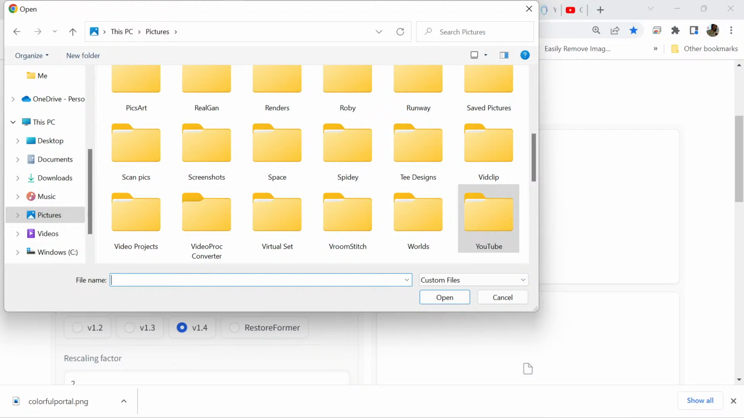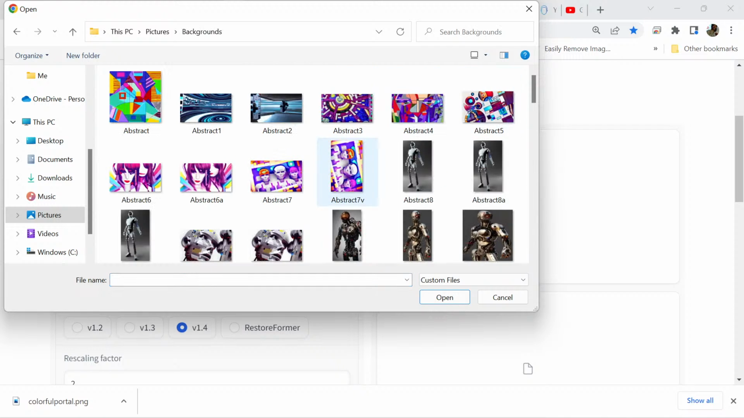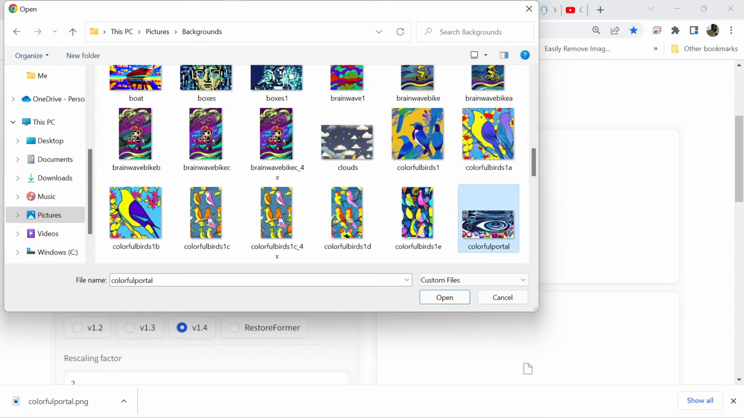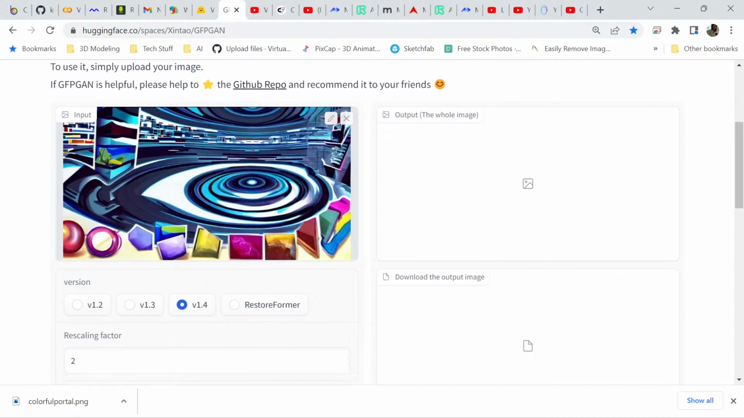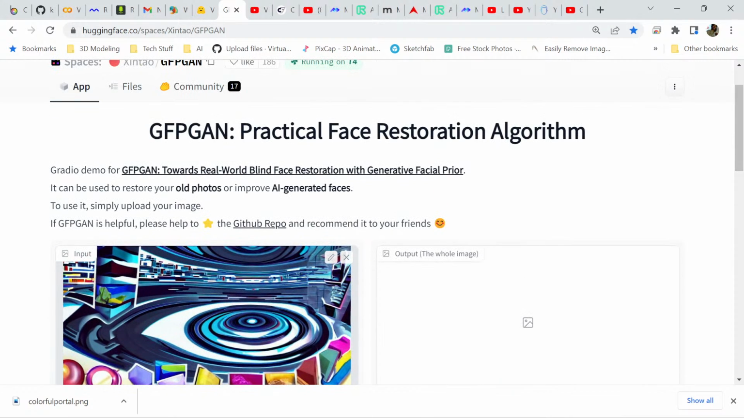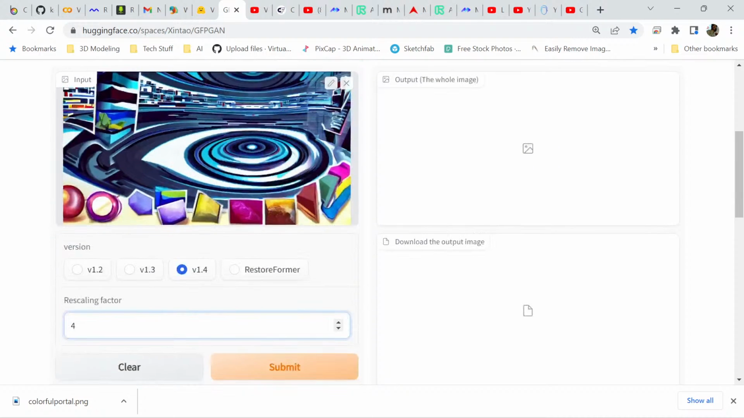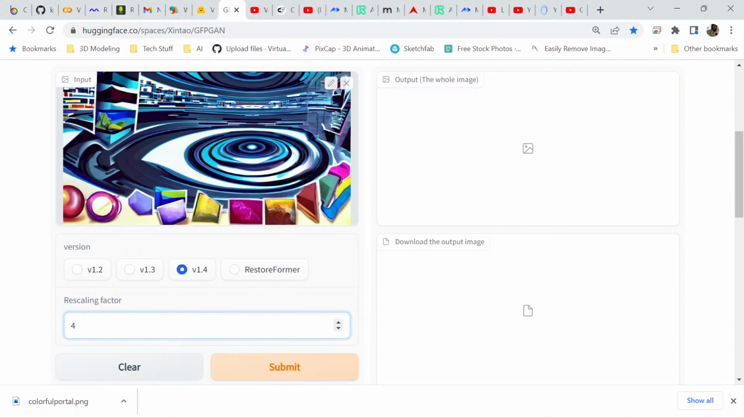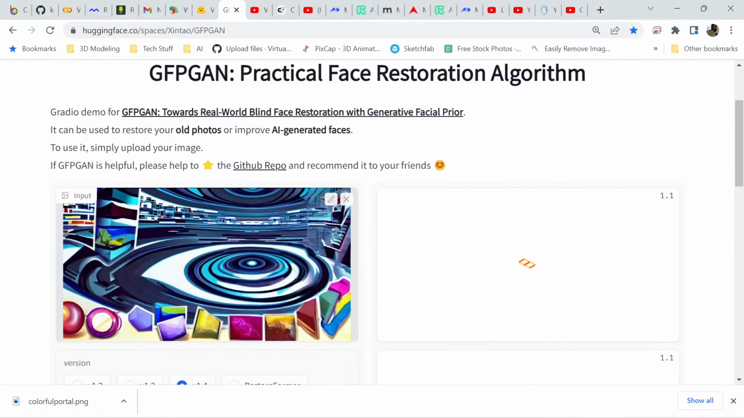And hold on one second. I've got to go to my folder for it. Backgrounds, and find that background. Here we go, colorful portal. Open. And then let's upscale it by a factor of 4. See, GFP-GAN is a practical face restoration algorithm, but it also restores other photos, other images, old images to newer quality. It's going to basically take my pixels and scale them up. So I'll get the same identical graphic, but with much higher quality pixels, which I like to do.